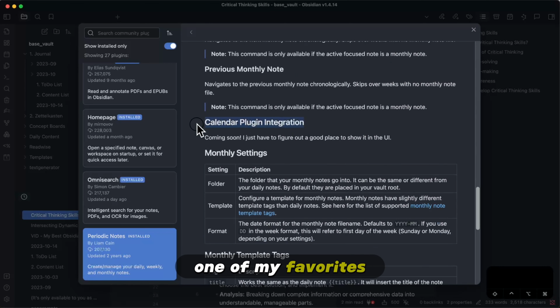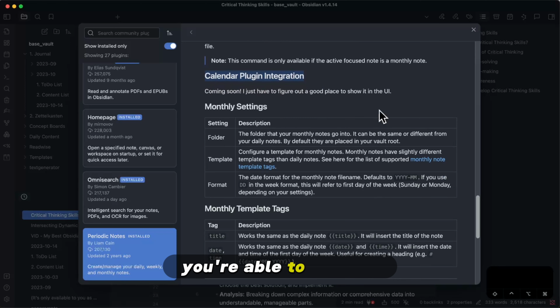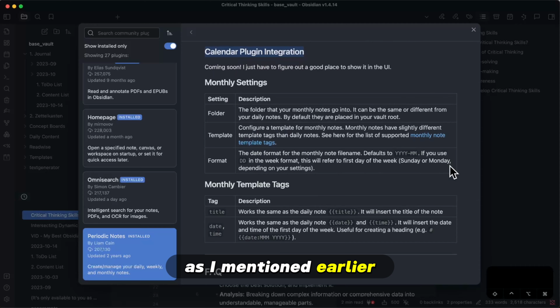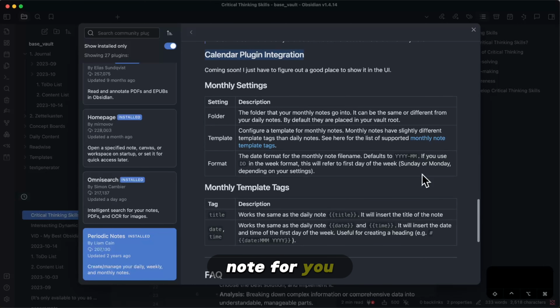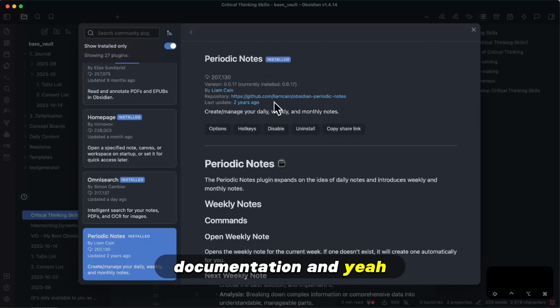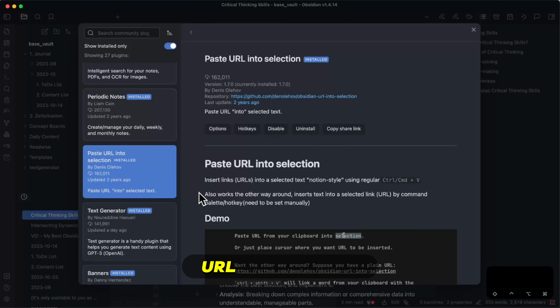It's especially one of my favorites because it has the integration with calendar. So you're able to connect the daily notes that are clickable in the calendar, as I mentioned earlier, and it will pop up that note for you. It has, once again, a very extensive documentation, and yeah, last updated 2 years ago, but again, it's something that's been perfected.